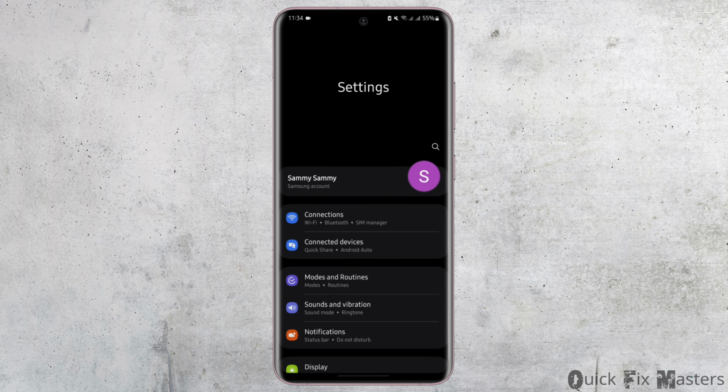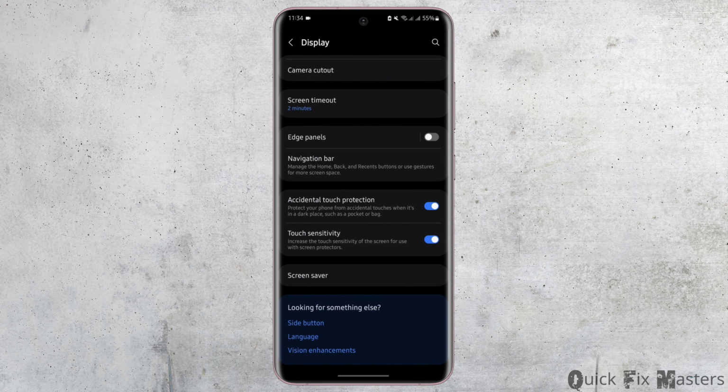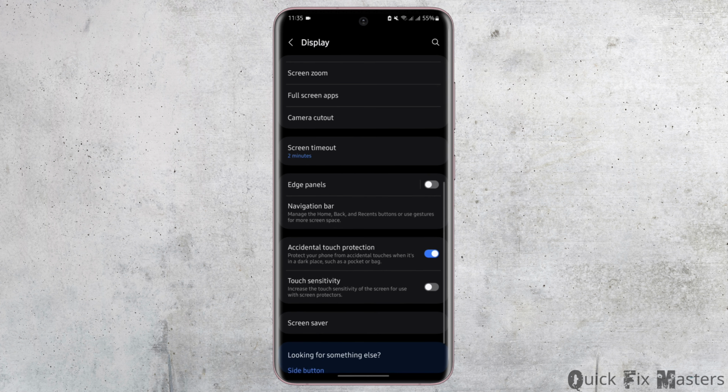Start by opening up your settings application. At this page, tap on Display. Here, scroll at the bottom, then you will see touch sensitivity. Make sure that you toggle it off or on as per your wish. You can increase the touch sensitivity of the screen for use with screen protectors. And this is how you toggle touch sensitivity on or off for your screen.